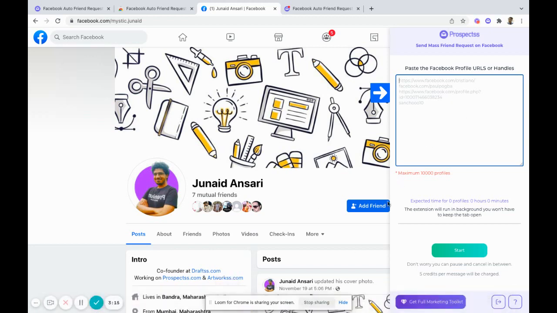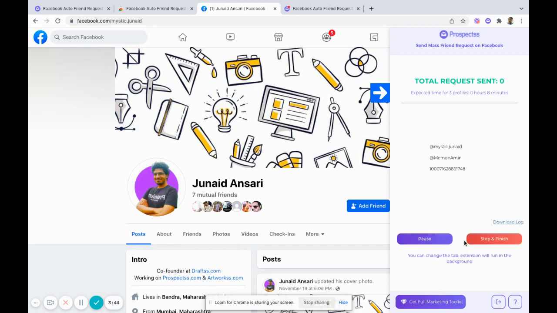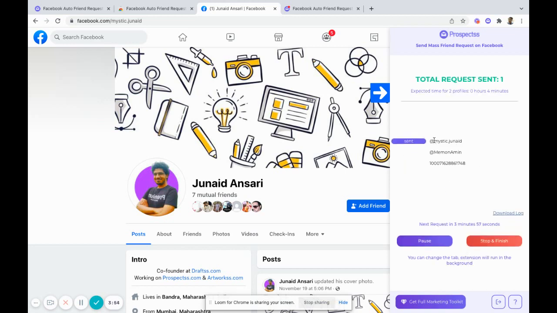Let's take an example of this profile. I'll paste some profiles that I've handpicked earlier. As you can see in the background, I'm not a friend of this one, and I have added a username out here. Let's click on start, and this shows that the friend request has been sent.